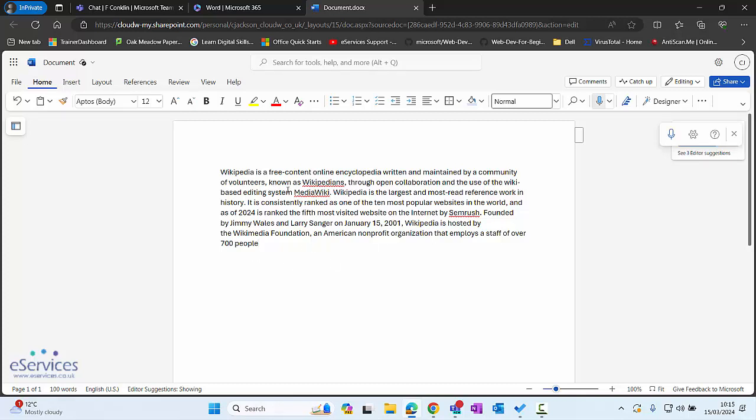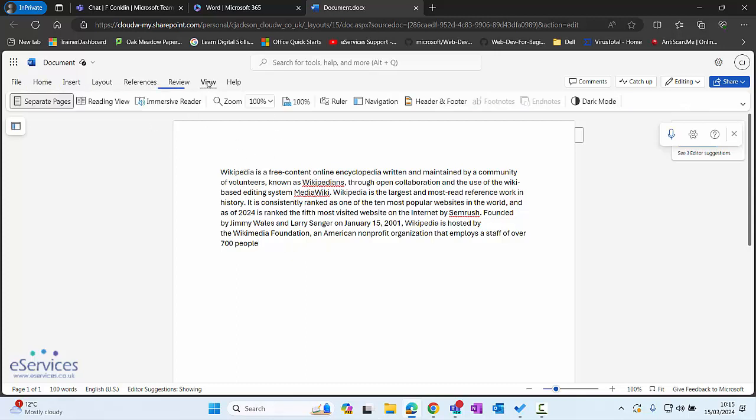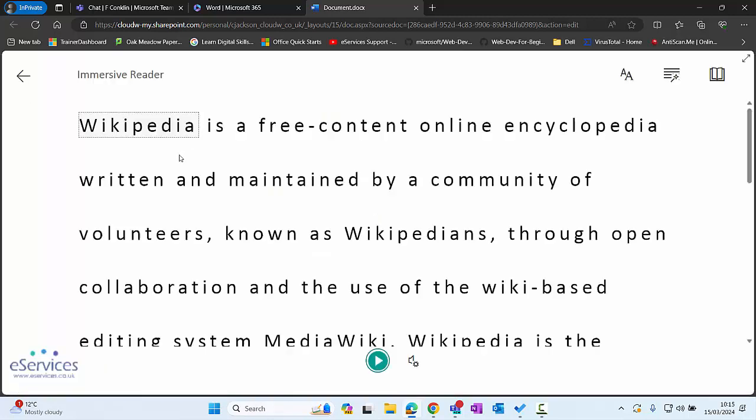So here's a piece of text from Wikipedia. It's actually the Wikipedia page on Wikipedia, and I've just copied and pasted that into a Word document using Word Online. If I now click on View, you'll see there I've got Immersive Reader. So what it will do is this. We'll open the document in a new page, and you'll see it's in a bigger dyslexic friendly font.